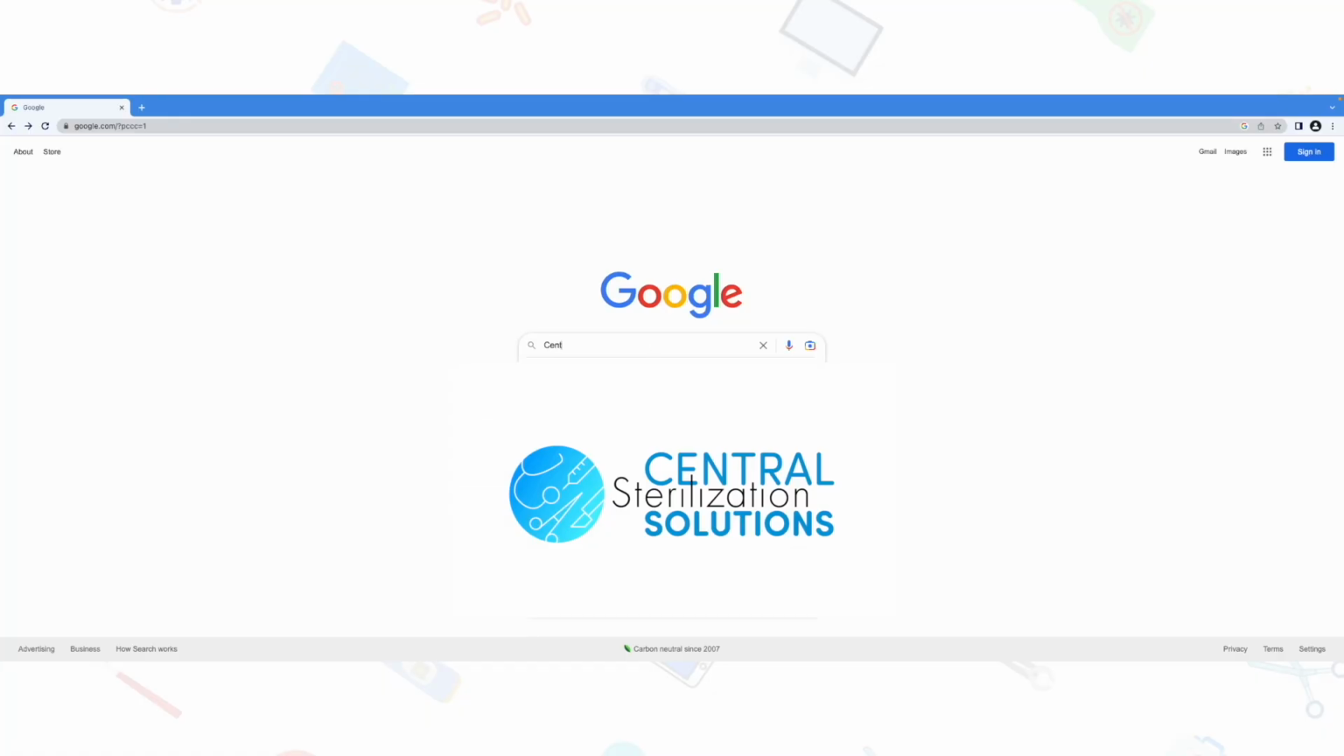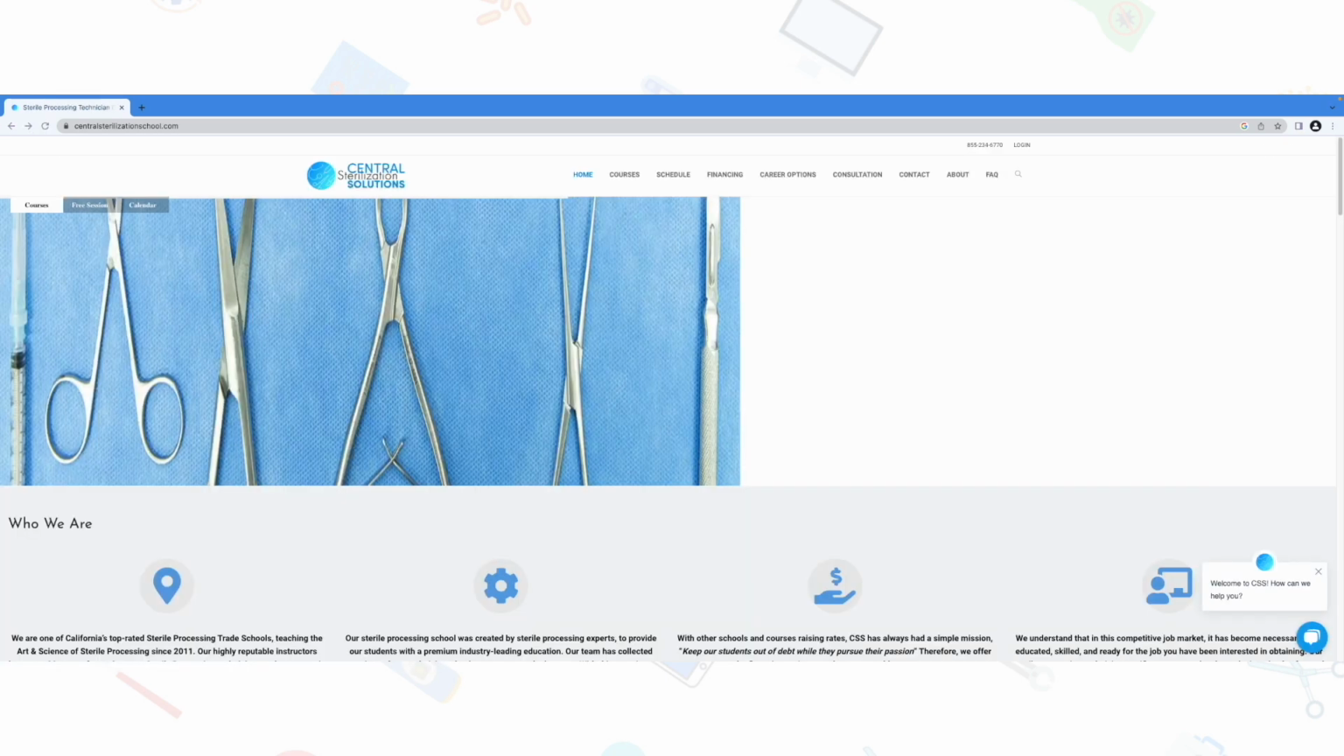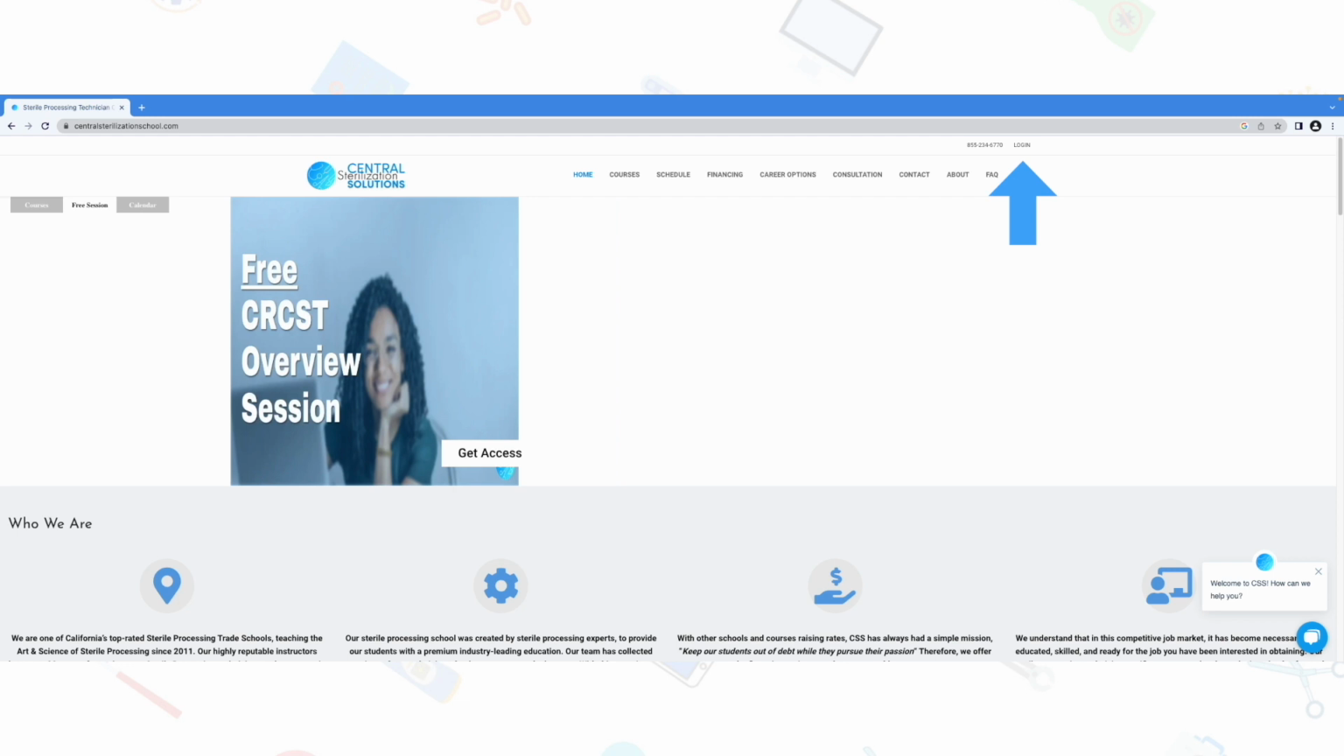Simply navigate to your preferred browser. Either mobile, tablet, or desktop browsers are supported. Navigate to our home screen. You will notice in the top right-hand corner of your screen, there will be a login option. Either tap or drag your cursor to the top right-hand corner of the screen and select Login.